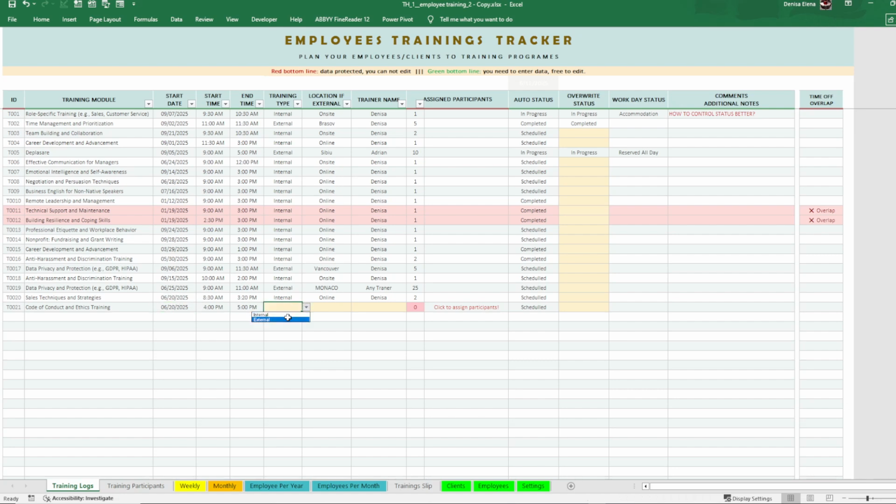And this is external. I have also the option to select online or on-site, but if it is external, maybe it is in a different location. So we have the option to type in the location. Maybe this is in New York. The trainee will still be Denisia, and again we have to select the participants.